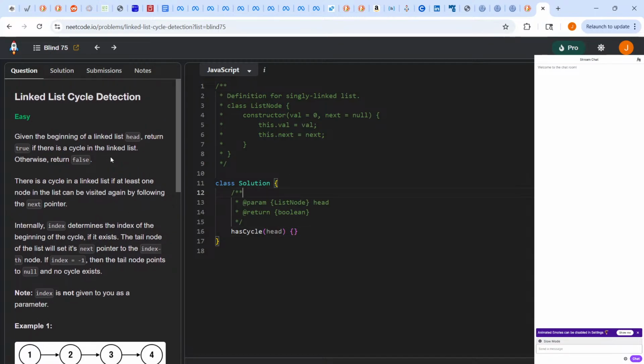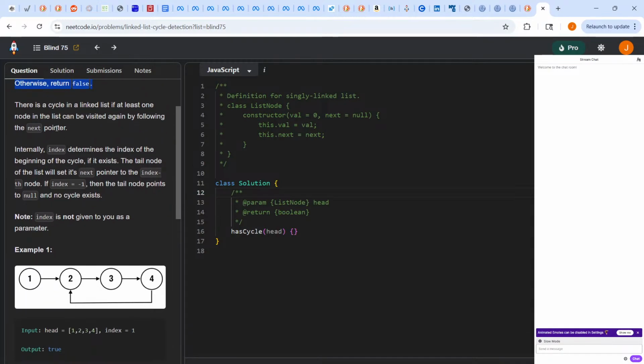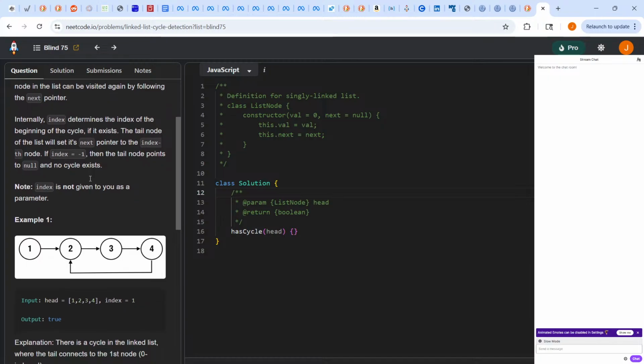Alright, this one is linked list cycle detection. As always, I'm gonna go for the JavaScript. Given the beginning of a linked list, head, return true if there's a cycle in the linked list, otherwise return false. There's a cycle if at least one node of the list can be visited again by following the next pointer. Internally, index determines the index of the beginning of the cycle, if it exists. The tail node of the list will set its next pointer to the indexed node. If index is -1, then the tail node points to null and no cycle exists.